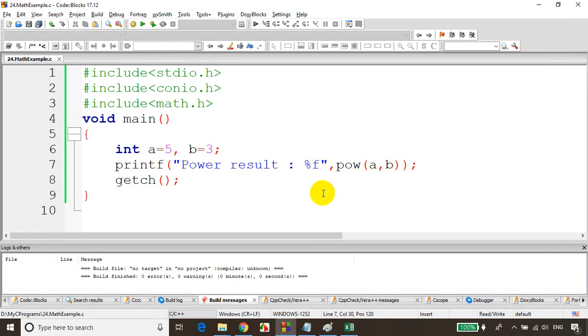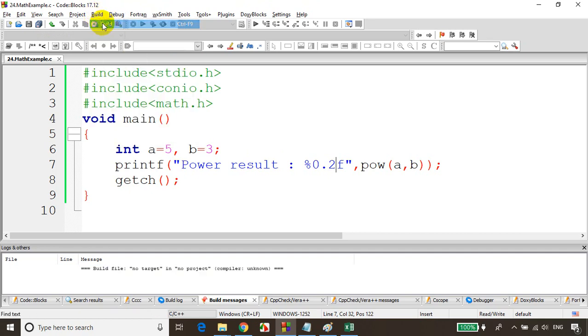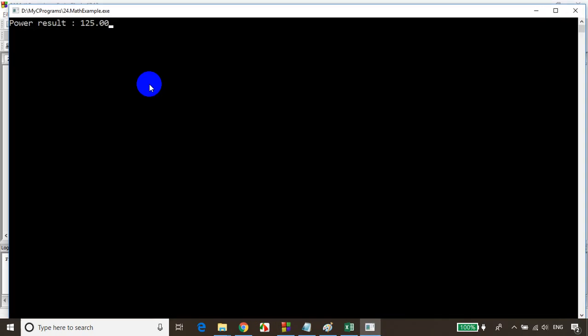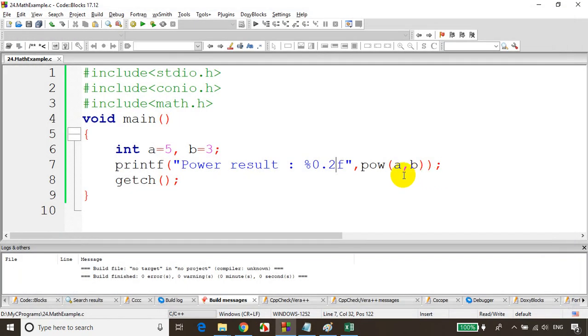Now if I want to make it up to 2 decimals, I can use %.2f. Let's see what happens. I'm just giving %.2f. Let's build it and run the code. You can see it's only giving up to 2 decimals, right? If I put %.1f, that'll give only up to 1 decimal, right? So that's for the power function.